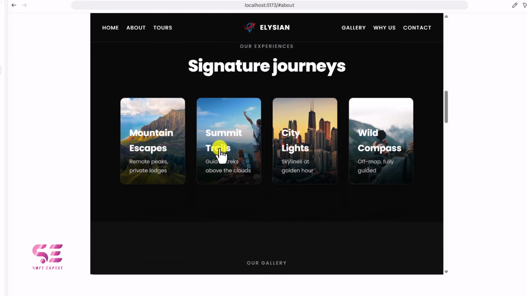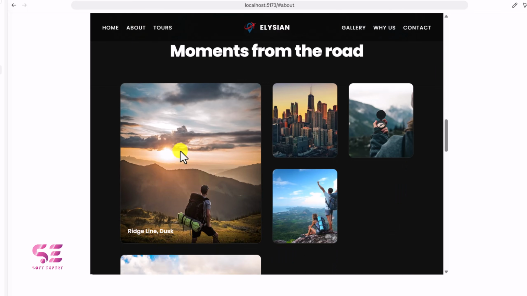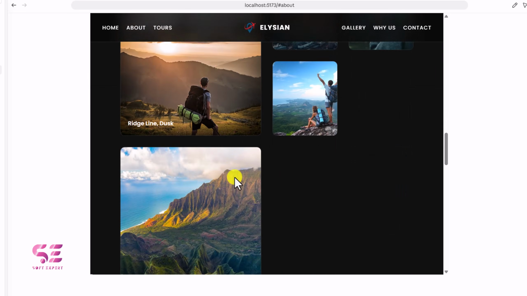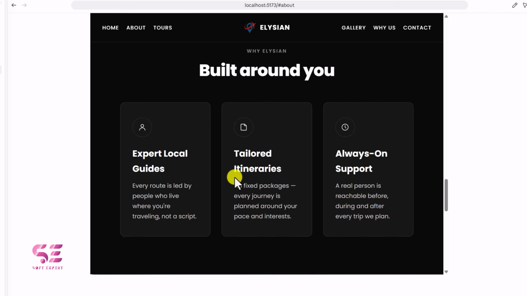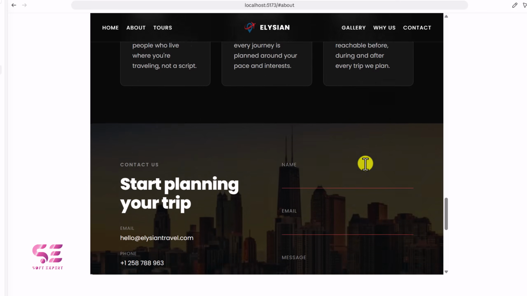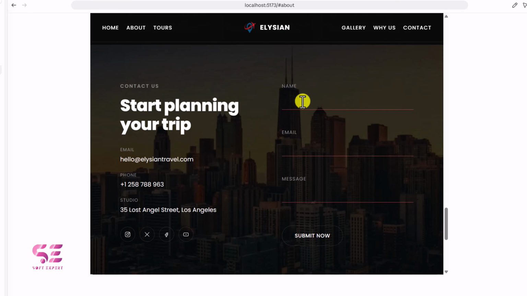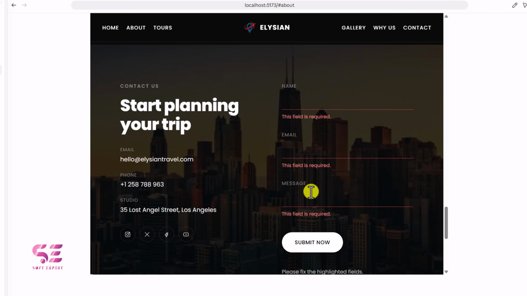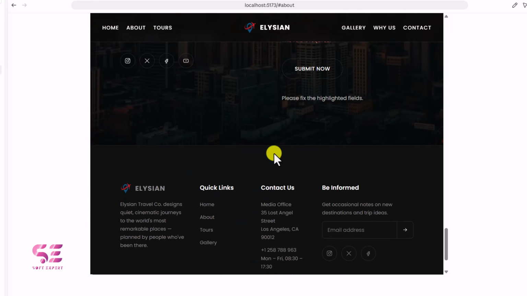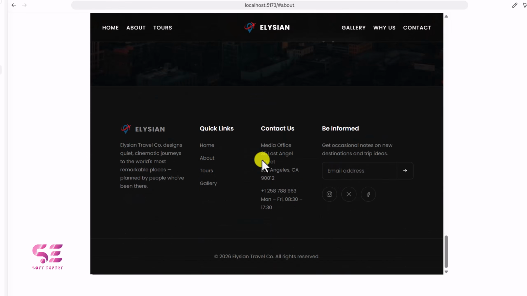And we have this section with some nice hover effects. A gallery which looks broken, but we can fix it. And we have this section and a form which is working. Okay, and a nice footer.